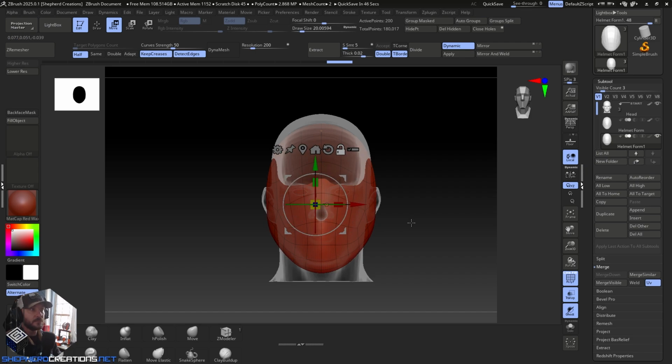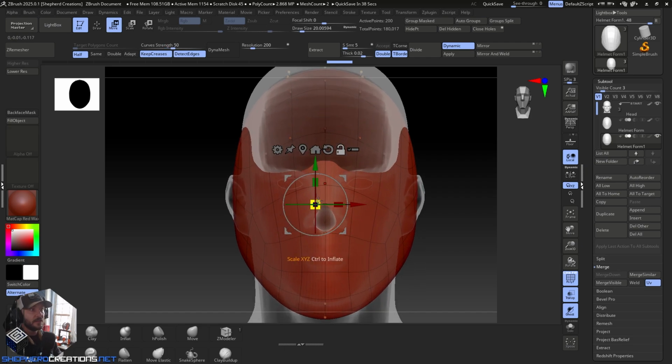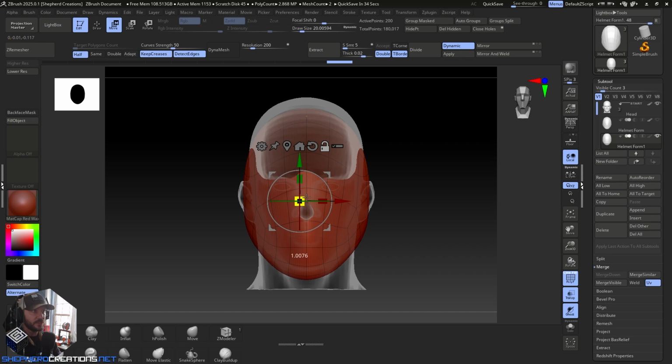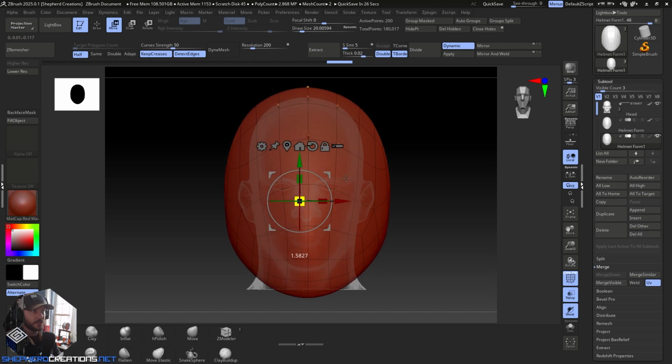I'm going to turn off X for symmetry. The scale tool is the yellow cube or yellow square that's in the center of the move tool, the move widget. Then we're going to relock it so it's locked to the item itself, and then we're going to scale that up.